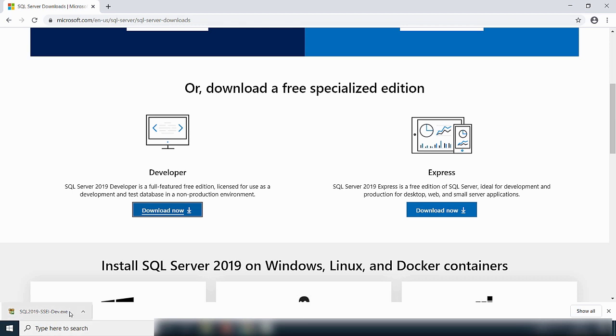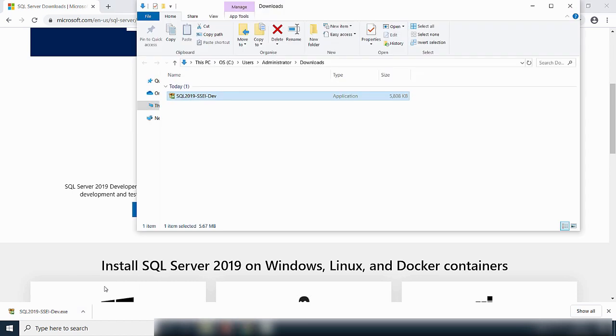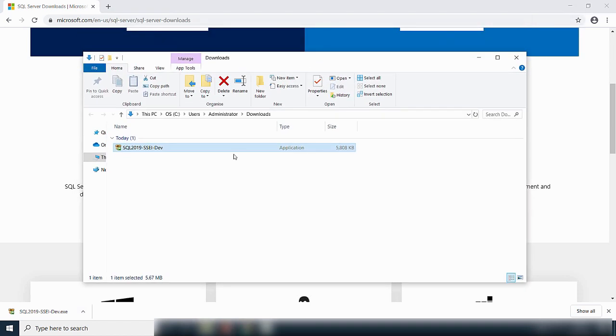The download has completed. This is just a partial download that will enable you to start the installation. So I'm just going to click on this to go to the download location. I'll click show in folder, and this takes me to my folder where it was downloaded to. So this is what the file looks like. It says SQL 2019-SSE1-dev. You can see the size is not that much. This is just a partial installation. You still have to run this file to download the full installation files.